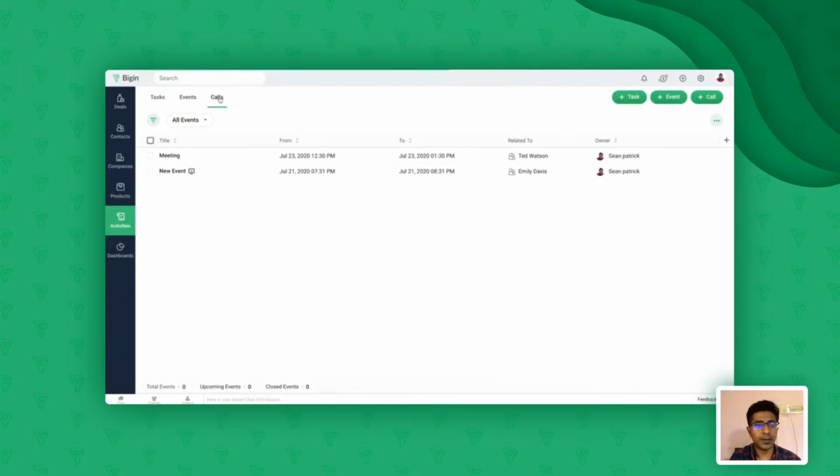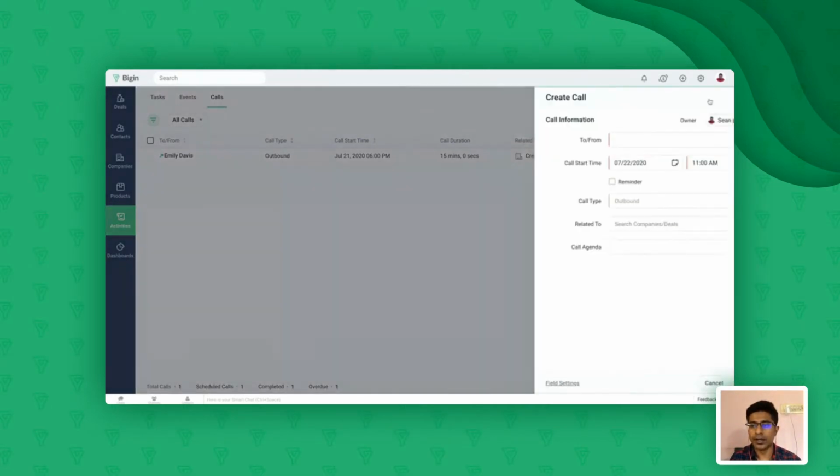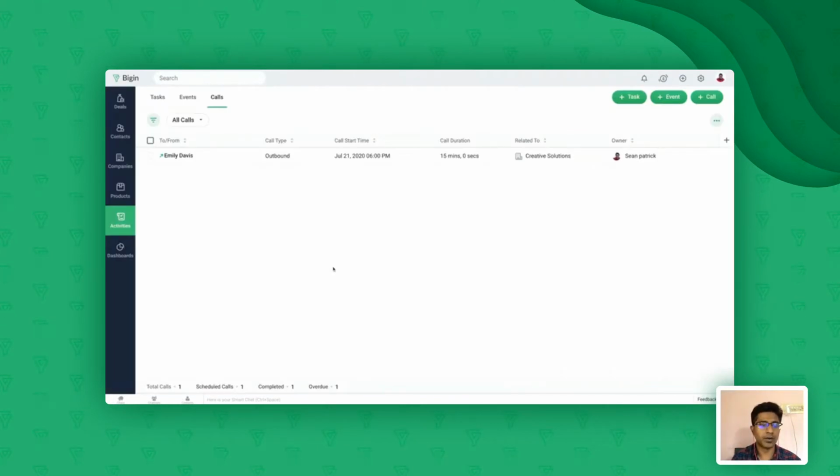Now next is your calls. As the name suggests, if you are going to call someone and you want to track those calls, add some notes and make sure that everything is tracked, you can just go ahead and click a call from here. To and from, save, like event start time and end time, set a reminder. If you want to associate it with any of your contacts or deals, you can do that from here. And your call agenda can also be entered here under the call agenda field under the calls module. Right, so that's pretty much about the activities module.